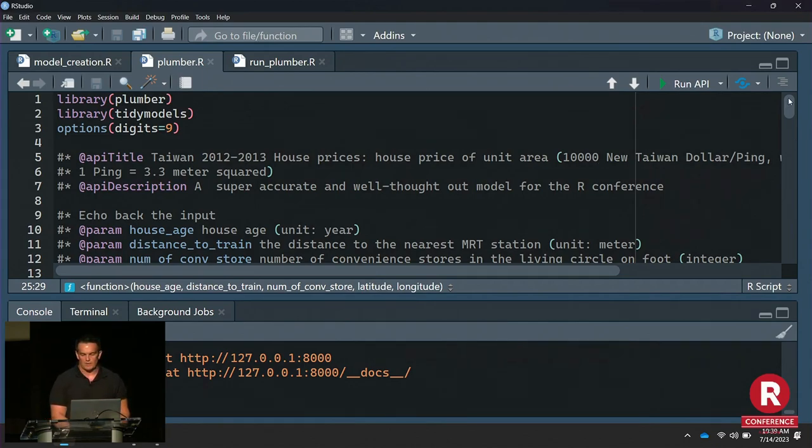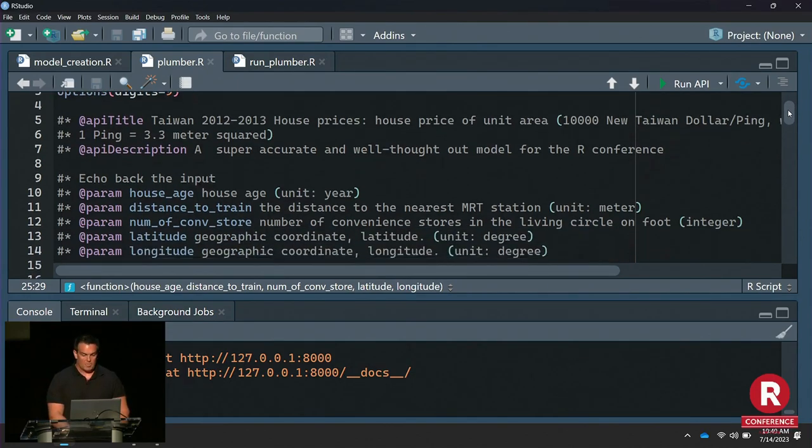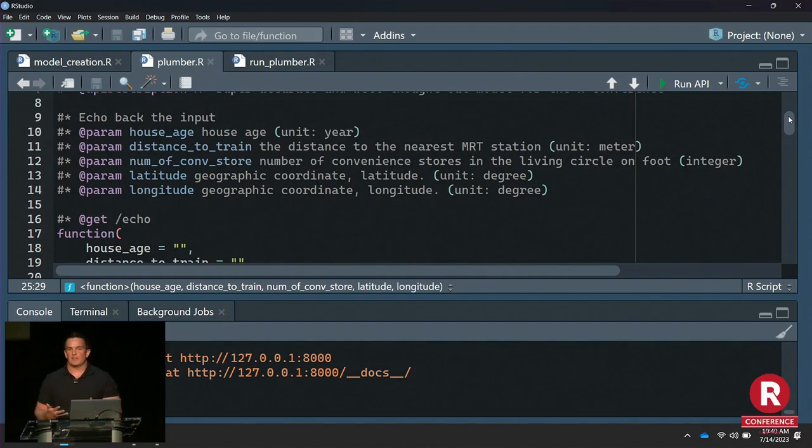So you get your API title, which is whatever this data set was called. I copied and pasted the API description, which is a super accurate and well-thought-out model for the R conference. And then here are the fields that were included in this data set. There's house age, there's the distance to the nearest station, there's the number of convenience stores, and latitude and longitude. So these are all the parameters I'm worried about passing into this API.